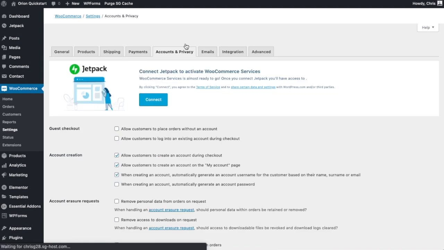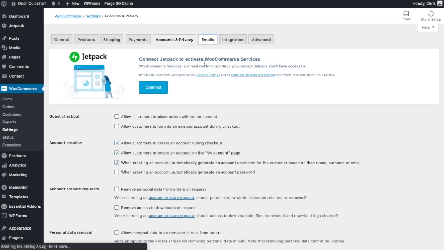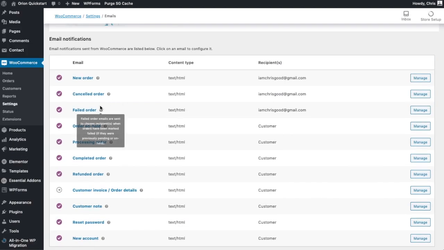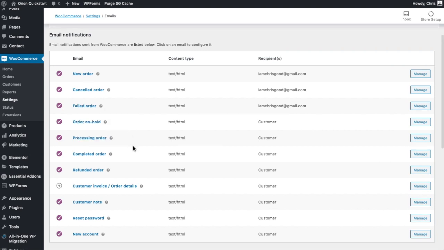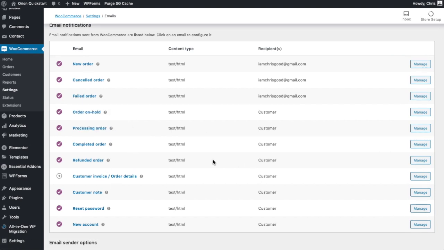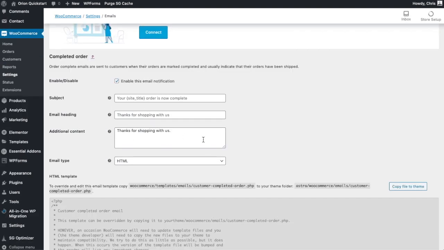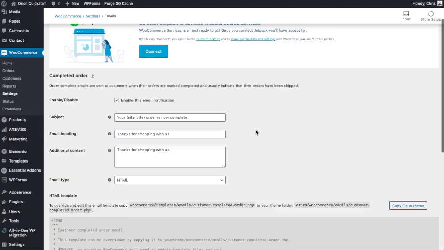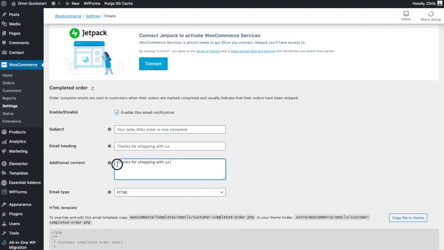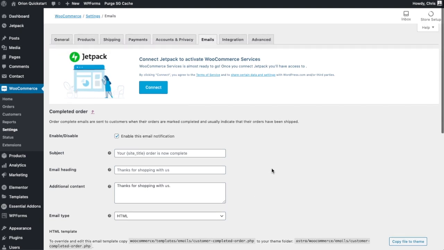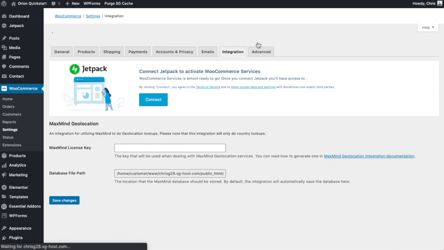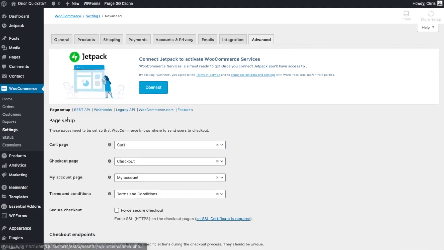And again, just work through accounts and privacy, emails, make all those decisions. This is where you can edit the emails that go out throughout the cart process. So once an order is completed, the customer would receive this email. So you would edit it here, and it essentially sends out the template, and this is what you can edit. So that is all, it's really fantastic. It's very comprehensive, and again, it's all on the free version. So that's just a quick overview of the settings there.